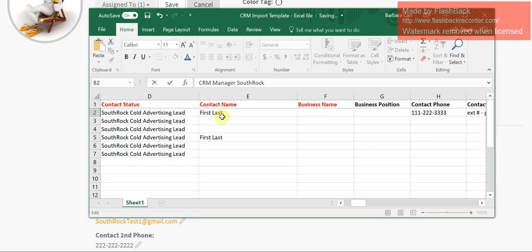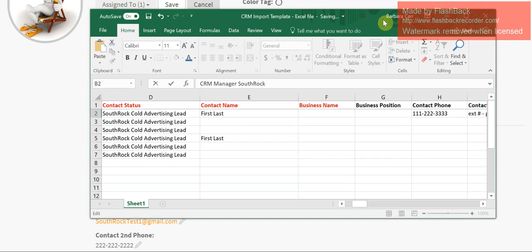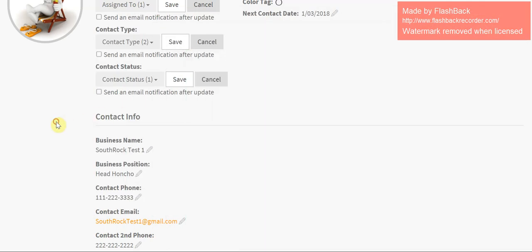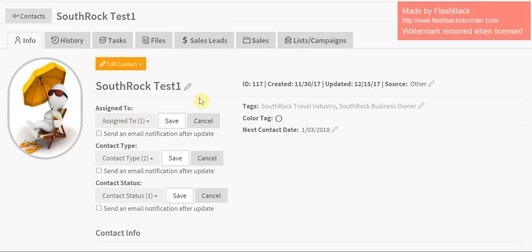So the contact name populates as the first and then the last name. So if your first name was Barbara, your last name was Carr, you would populate that as Barbara Carr, and that would pull up into your contact information here. And that would show up as your contact name, first and last name in your contact field.